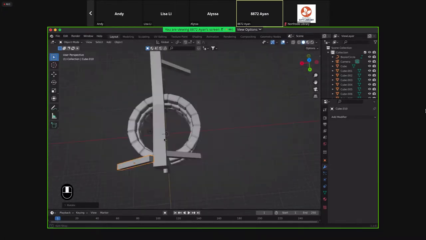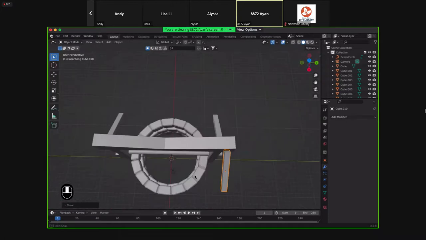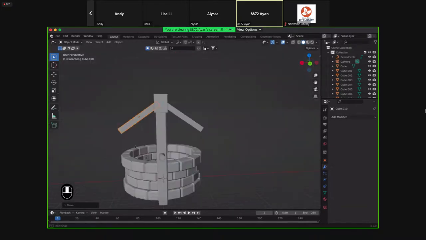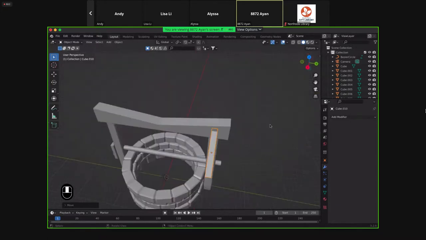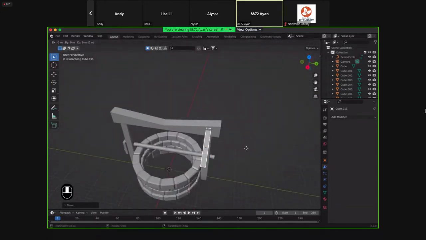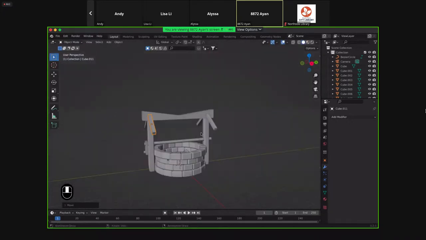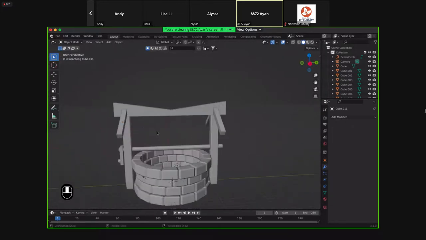So now you have that. I'll just line it up like you did before. G, Z, G, X, G, Y. Right there, just moving that around and putting it in place. Yeah, move that a bit more. Hit Shift D to duplicate it again, and just move that across right there. G and Y. Awesome. So we have the structure over here.